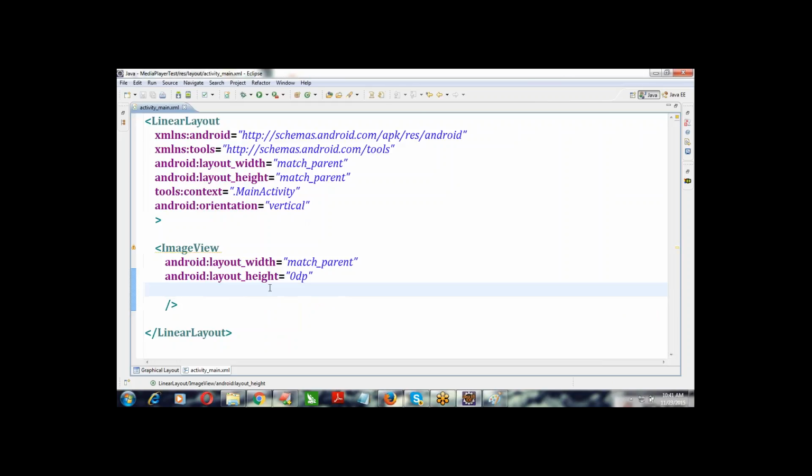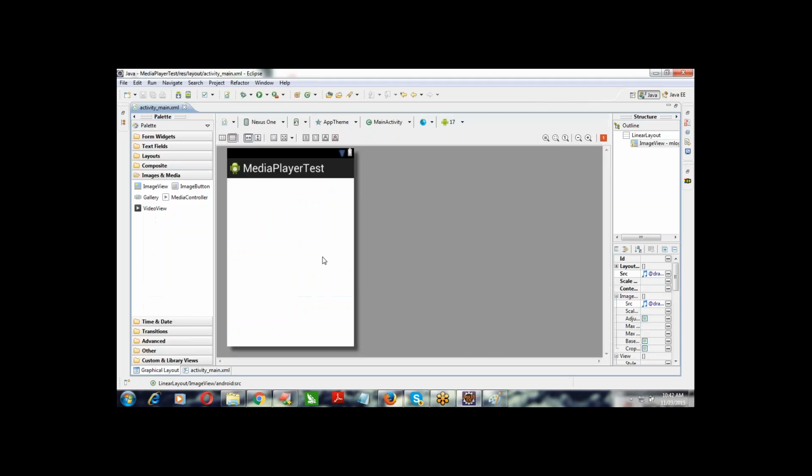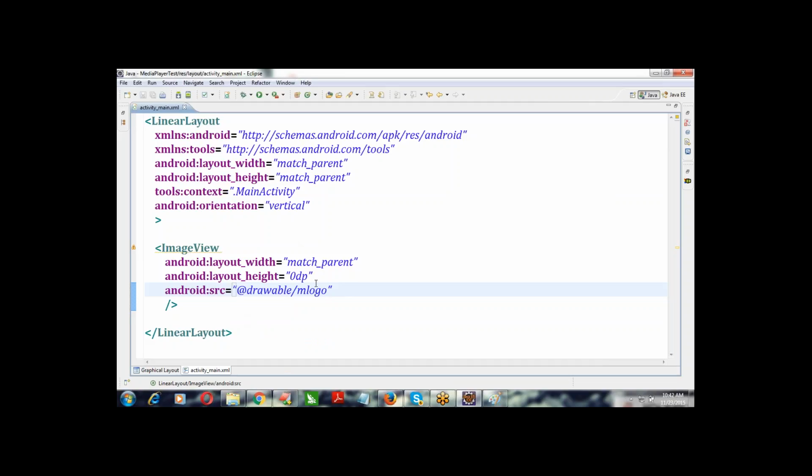Whatever image you want to display, specify that image here. android:src equals @drawable/, then specify the image name. The image name is media_player_logo. Next, we specified the height as 0dp, right? So that's why it's not visible.